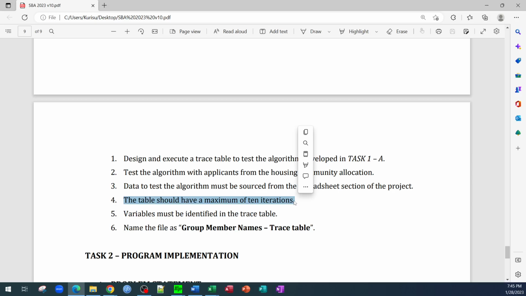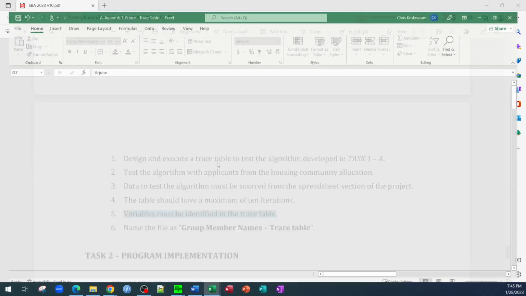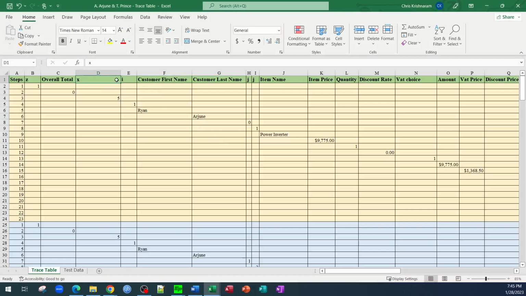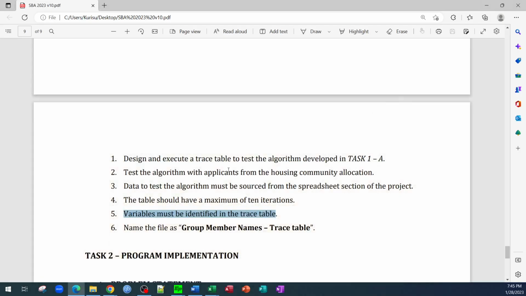So that's why we're telling you to create the same table 10 times. That's going to fulfill this criteria here. That's number 4. And number 5, variables must be identified. They're identified by putting them in the headings here. So that would fulfill that criteria there.